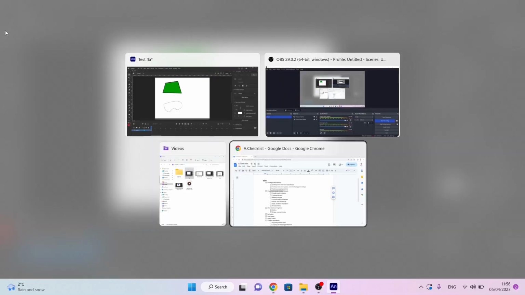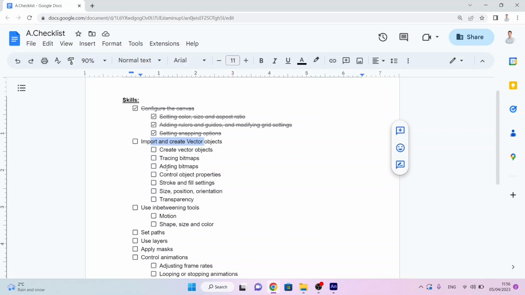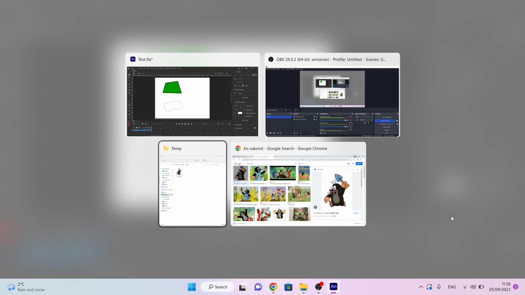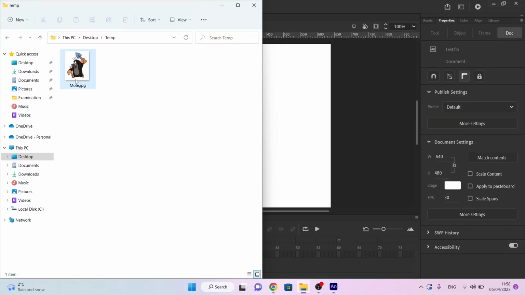So let's go back to our checklist. We've learned how to create vector objects. We've learned how to control object properties, and we've learned about the stroke and the fill settings. Next, let's talk about tracing and adding bitmaps. To import a picture is very easy. I downloaded a simple JPEG picture and I just click and drag it to the canvas.